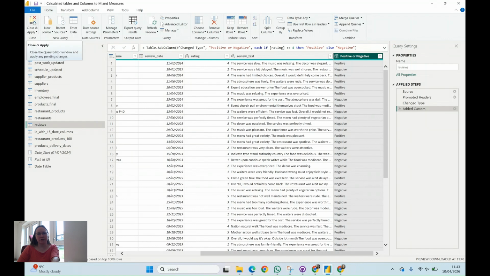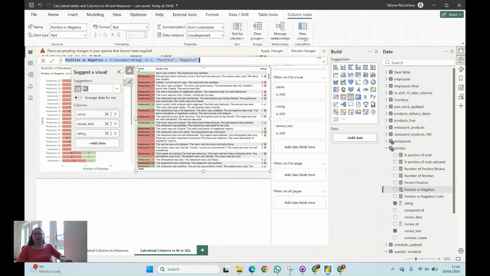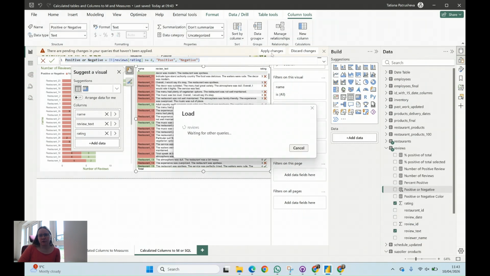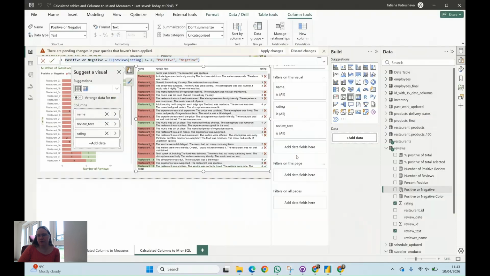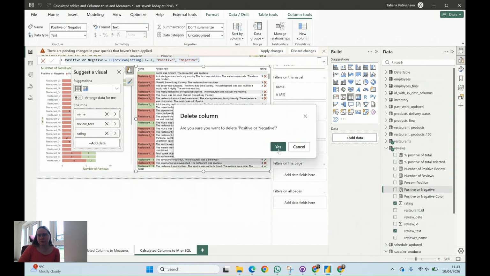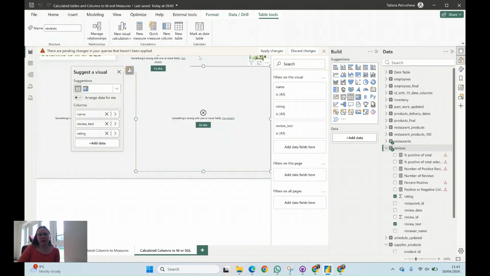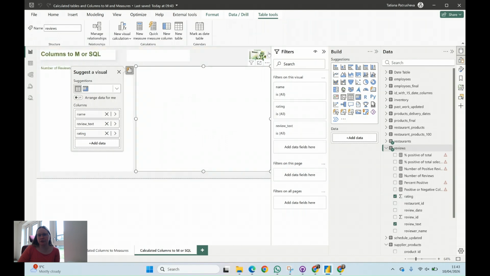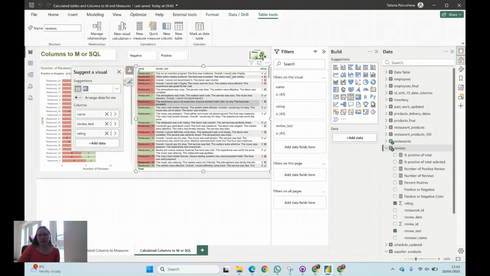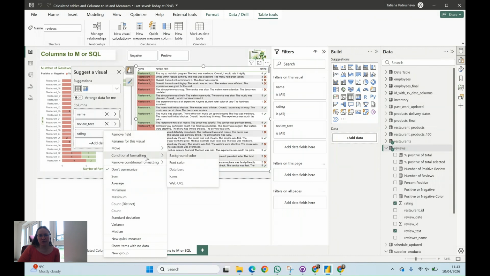But here we can see if I click apply changes, then we have an error. We can't do it like this. We need to delete this column first, delete from the model. Then we have all these errors. But if we click apply changes, most of the things are still here. But sometimes here, interestingly, the conditional formatting still stays, which is really good.